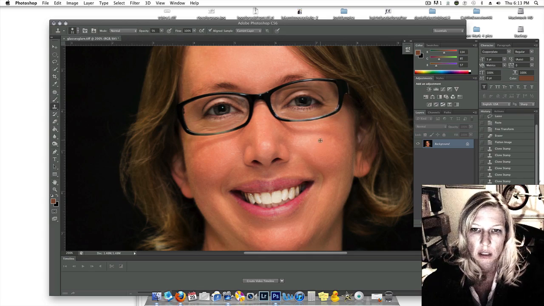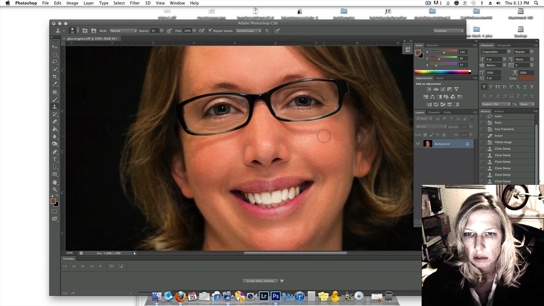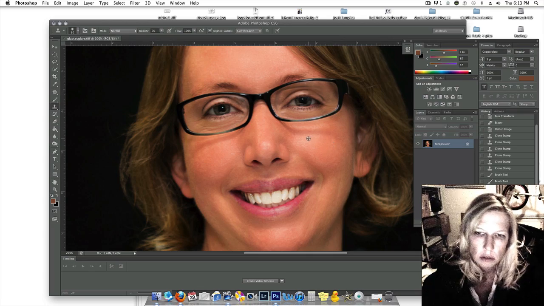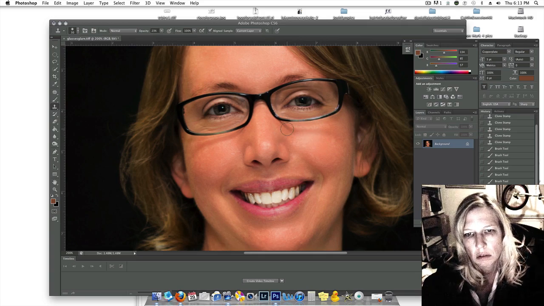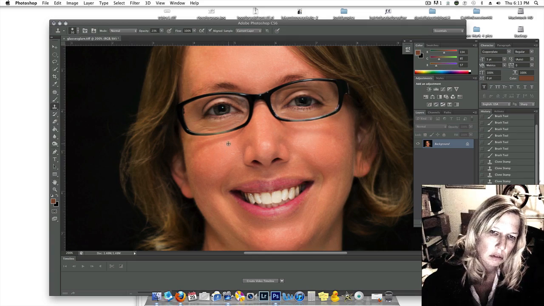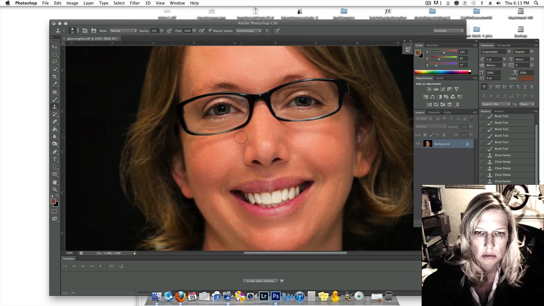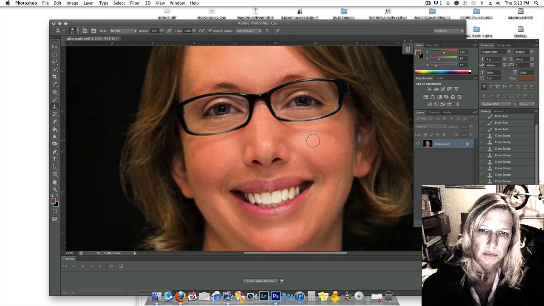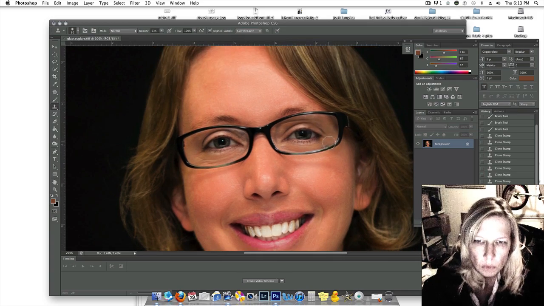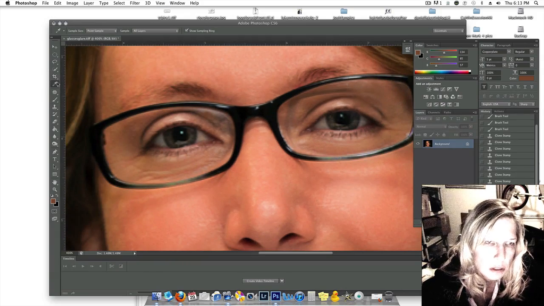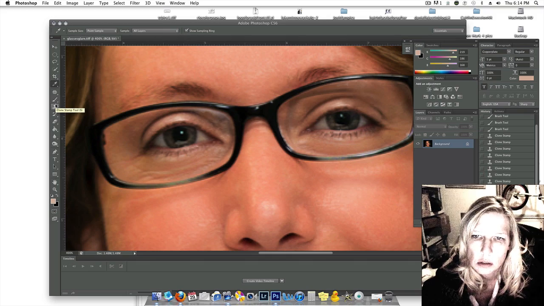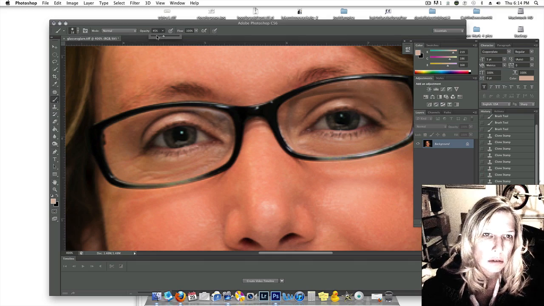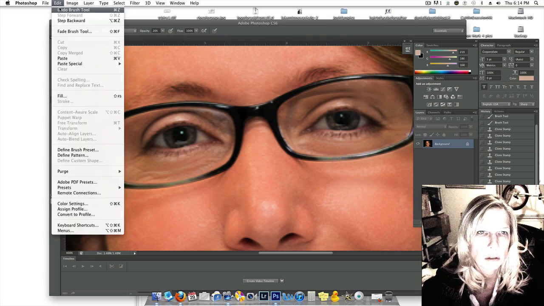And I can use the clone tool and kind of get rid of, soften this shadow here. A little less noticeable. Let me zoom in. Going to suck this bright color and use a brush tool. Turn the opacity down. Opacity.